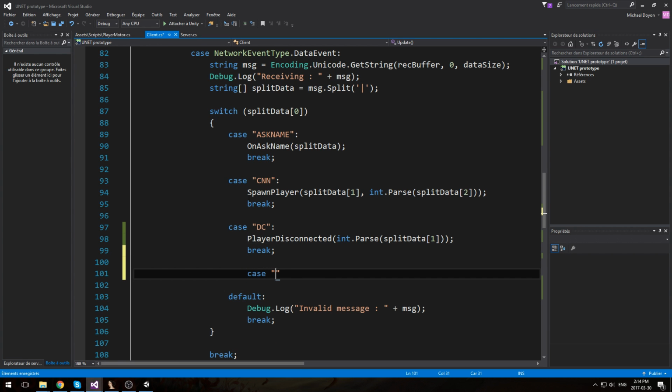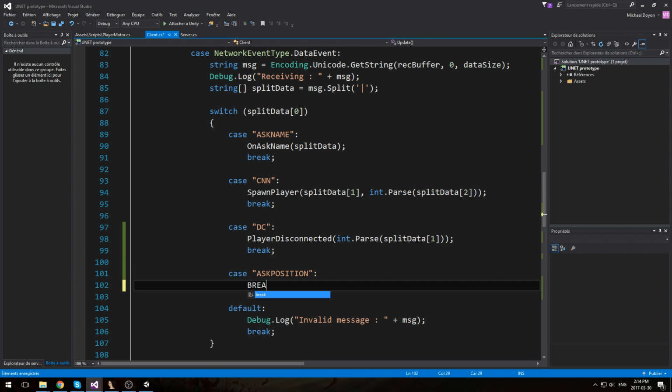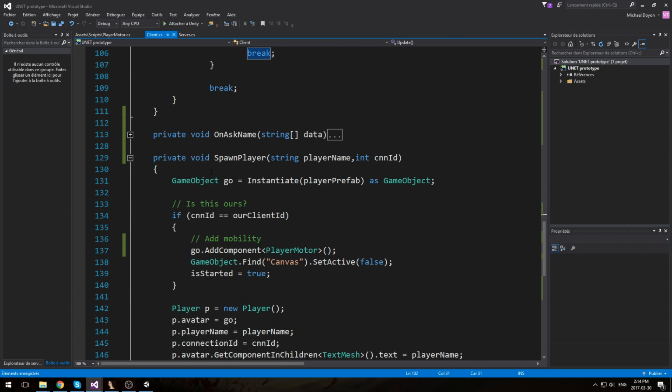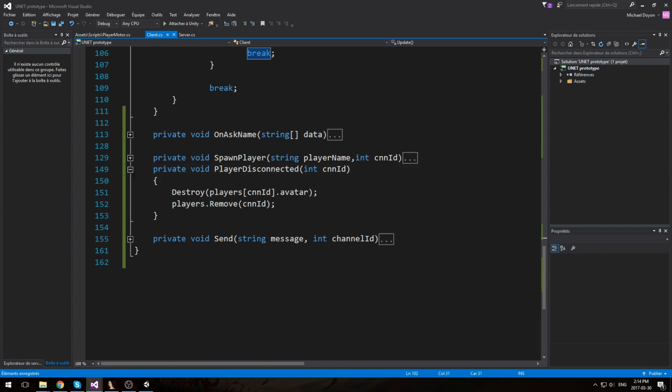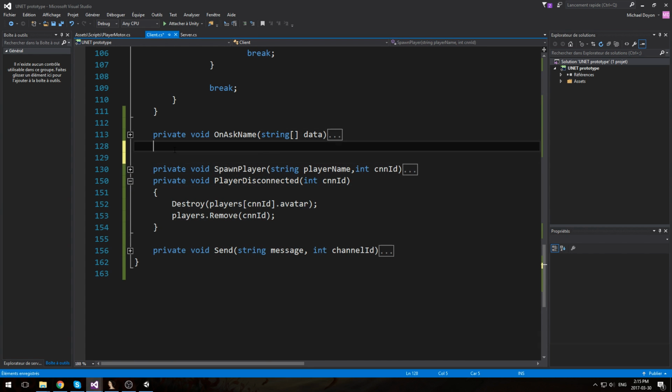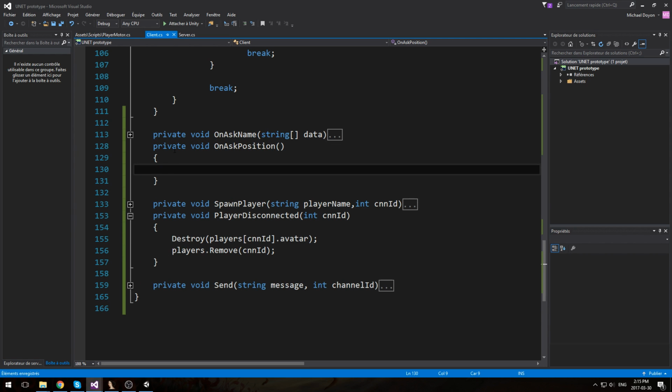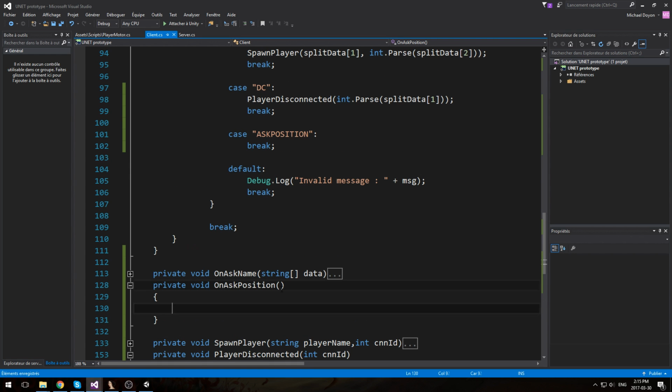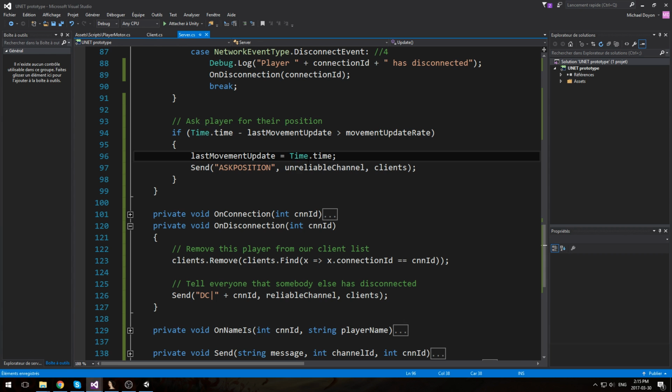So case ask position, and we can create a function that just sends that position back. So private void on ask position. And I feel like we should actually be sending the position of everybody last frame. So ask position could be using some parameters. Actually, I think I'll be using some more parameters. Yep, let's quickly go back.